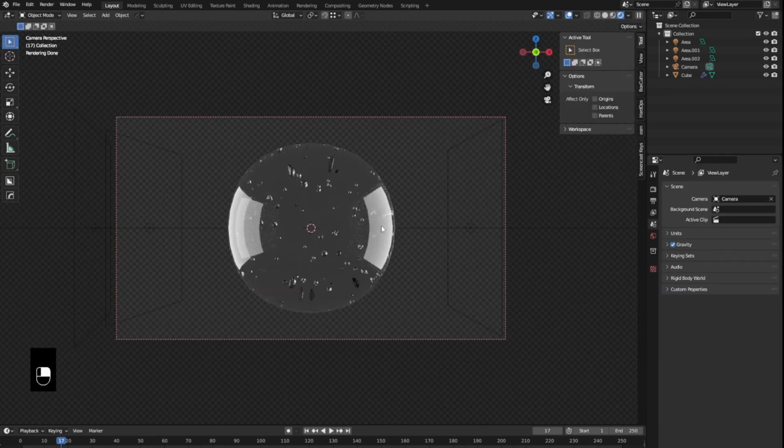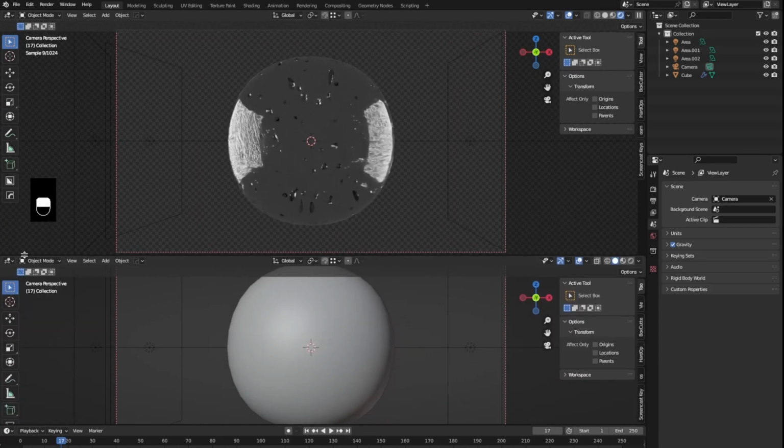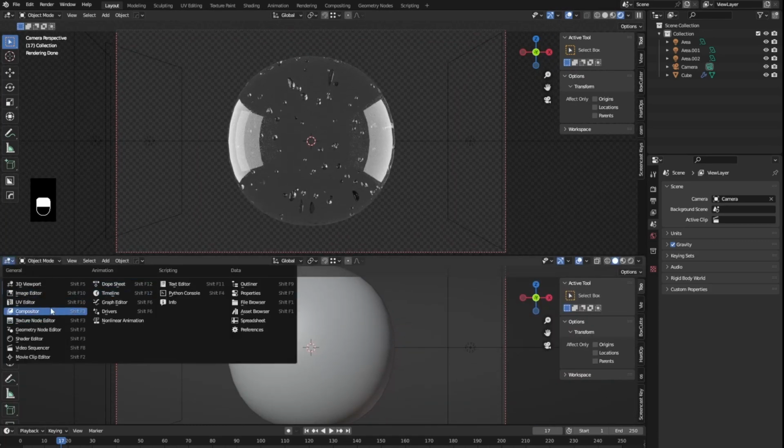Now we're going to move into live compositing. Again, you must have Blender 3.4 alpha at the current time, or Blender 3.4 in general, in order to use the live compositor. To enable the live compositor, make sure you're in rendered mode, click this little arrow, and then go to compositor. I'm going to drag this box up like this and then go into the compositor from here.